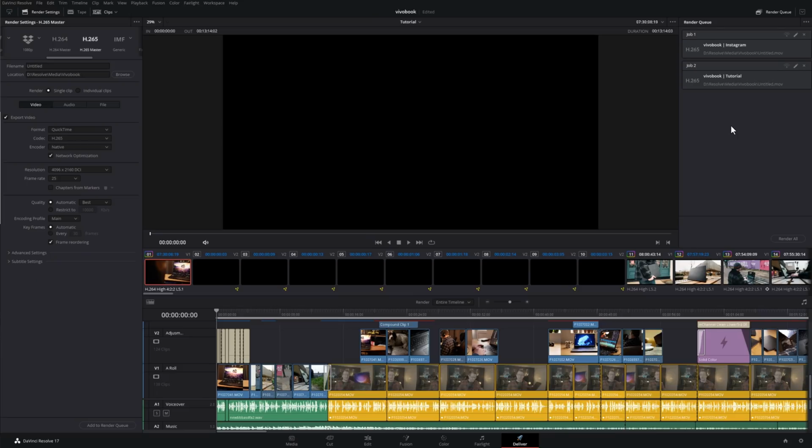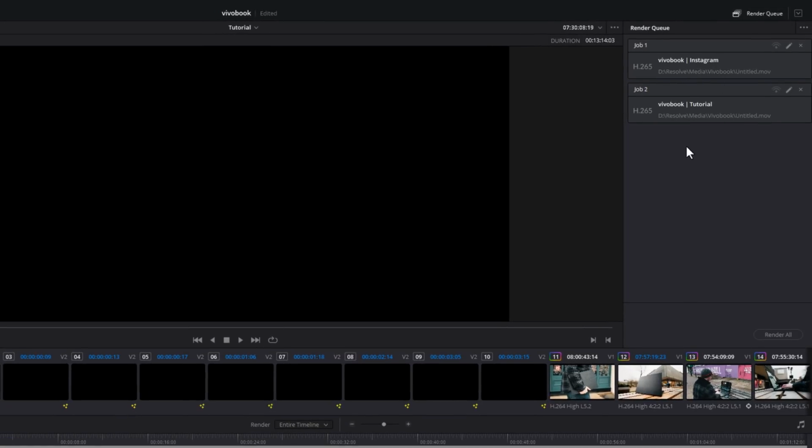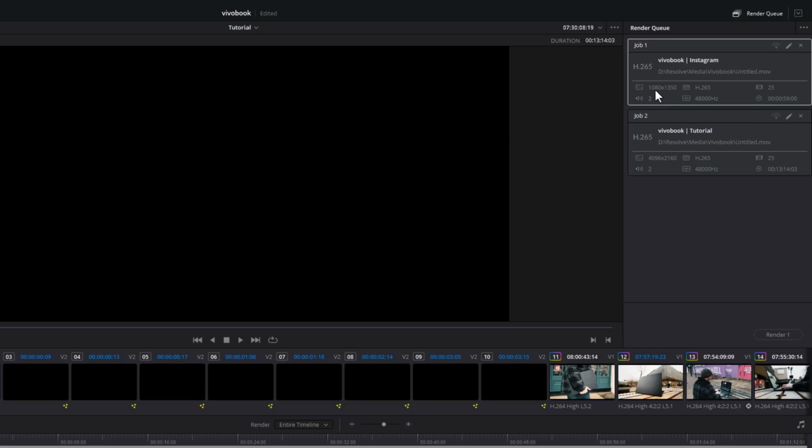Tip number four, show job details. So I've got my render queue here with my two jobs. Now, I was sensible, I named my timelines accordingly. But if I didn't, I wouldn't know which one was which. Click on this little three dots up in the top right-hand corner, and then tick show job details. That just gives you slightly more information about each of the jobs within your render queue. So I can see this one's 1080 by 1350, this one's 4096 by 2160, this is my YouTube one, this is my one for Instagram.